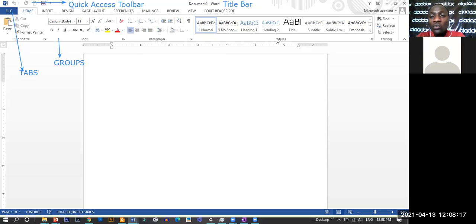Then if you want to work with styles, probably you don't want to be changing your font every time. You want your heading to be regular throughout. You want your body text to be regular throughout. You can pick a particular style and you don't have to be changing headings and body text every time. All those things will be there automatically by making use of styles. But for me, I don't do that most times. I just go for normal, because I want flexibility with what I do.